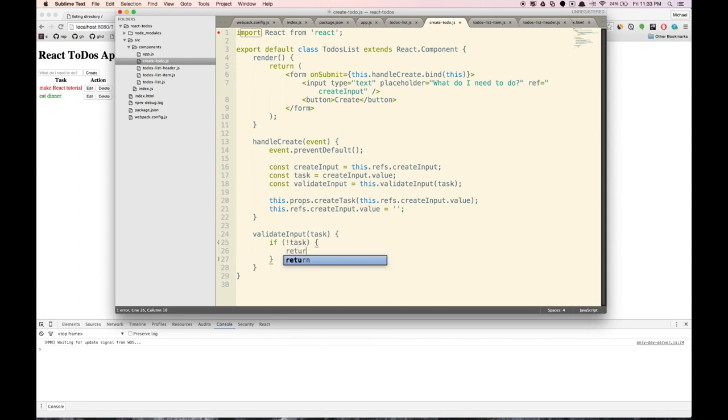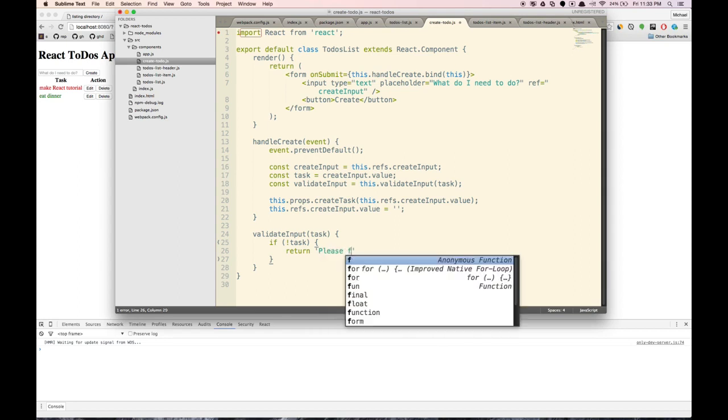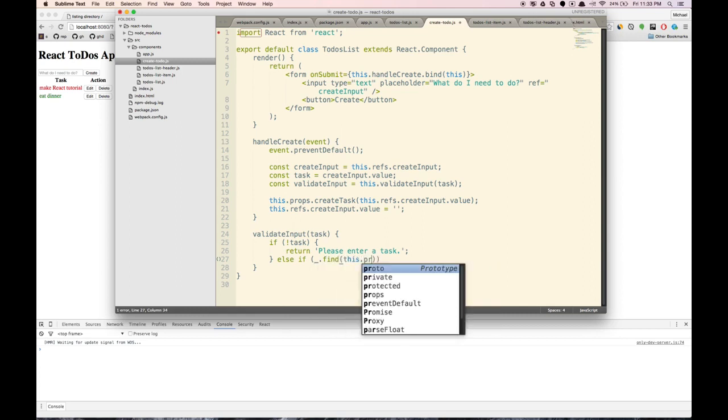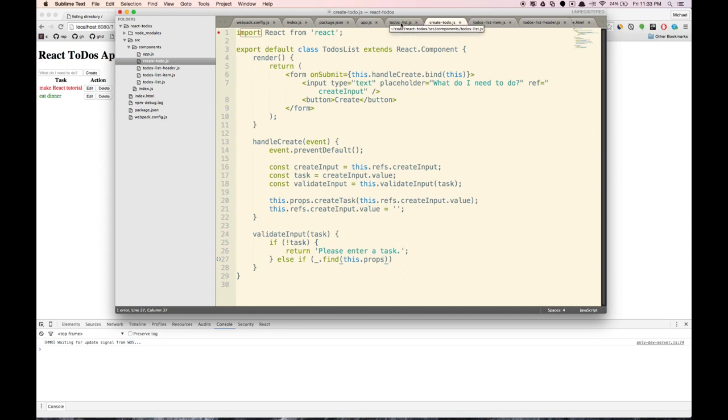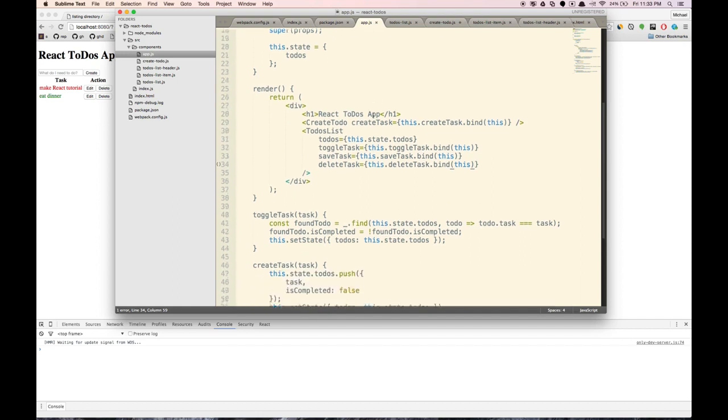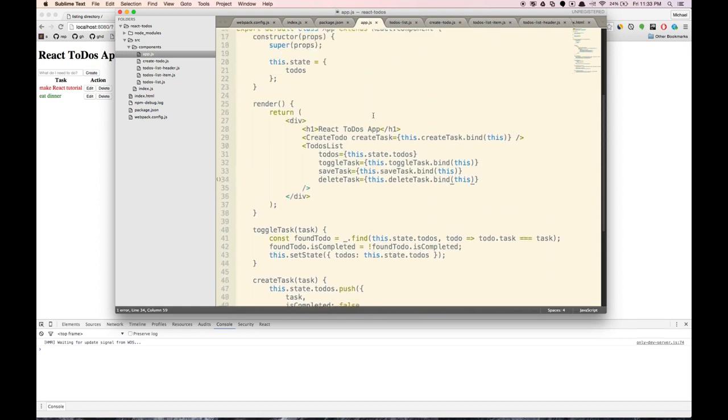here's the message that we are going to display. We're going to say please enter a task, and we haven't hooked up how this is going to display yet. We're just setting this up. Else if it's a repeat of another task, and here we want to find, and here we need the list of todos here, which we have not passed in yet. So in our app here, we want to pass in the todos into the createTask.